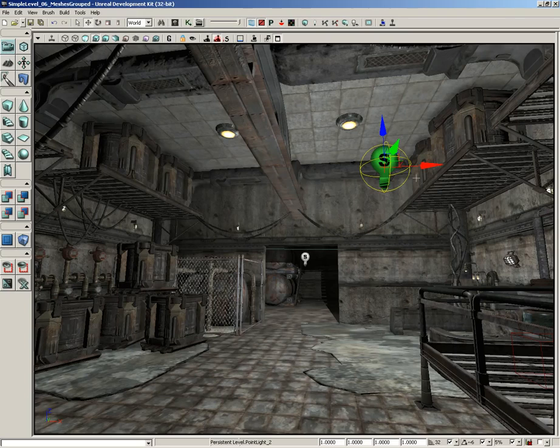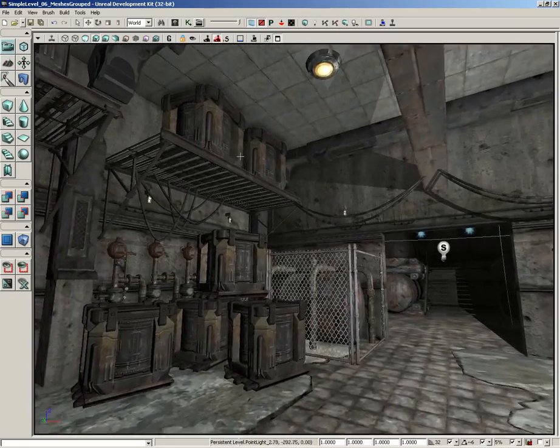Now, before we really jump in and start playing with lights, I want to take just a moment and talk to you about Lightmass. Lightmass is a lighting calculation system that is integrated into Unreal Engine 3 as of UDK, and it allows for highly realistic light maps to be created for your level. Which begs the question, what is a light map? Any light source in your level that is not going to move.